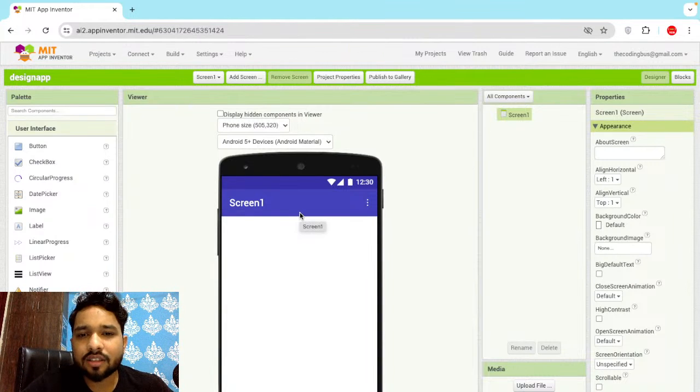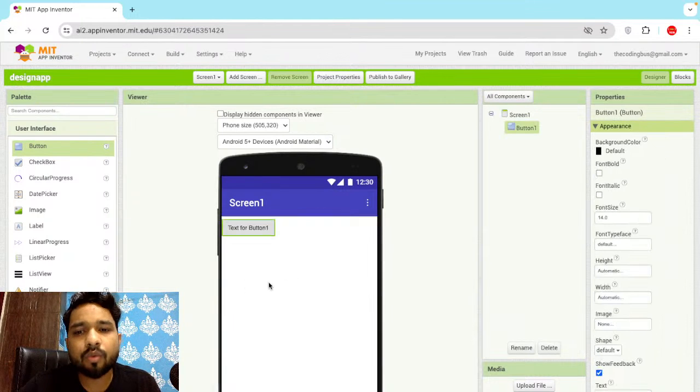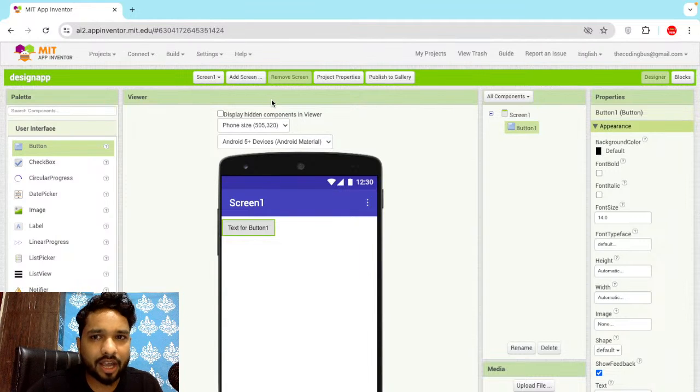Now let's learn. Whenever you need multiple screens, suppose this is one screen and I want to move to another screen. Suppose this is the game starting screen and I want to move to another screen. I need to display the other screen. So how will I do that? Most people will create another screen for that. They will add a screen and create the components over there, but we should never do that.